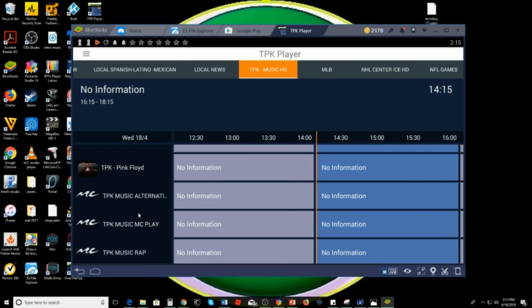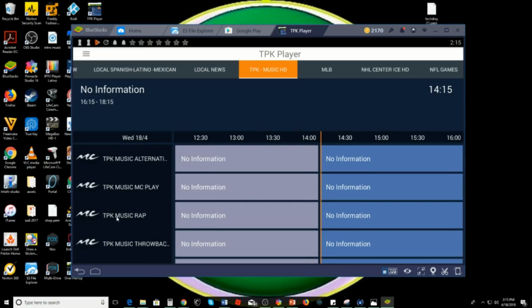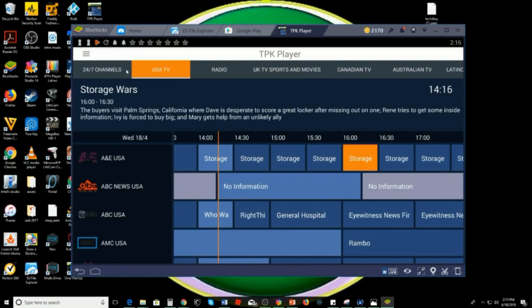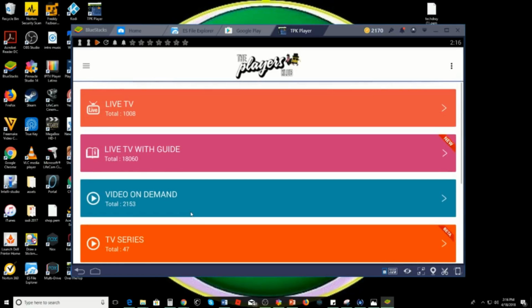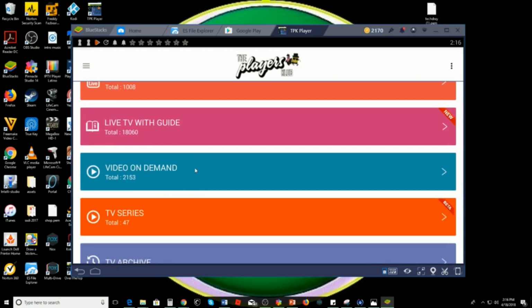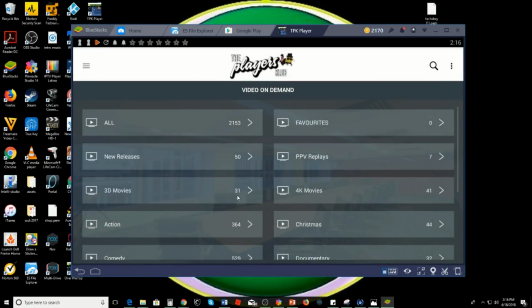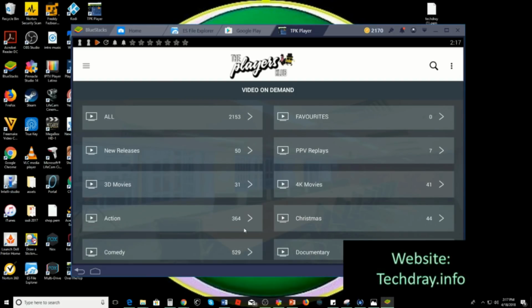I think I pretty much covered everything. There's one more thing here. Let's go back to the beginning. When you go onto video on demand, which I didn't cover, I'll cover right now. When you go into video on demand, you're gonna have 3D movies and 4K movies. I have a 3D TV, so this works perfectly, and I've tested it and it works great, guys. You gotta try it, but it only works with 3D TVs.